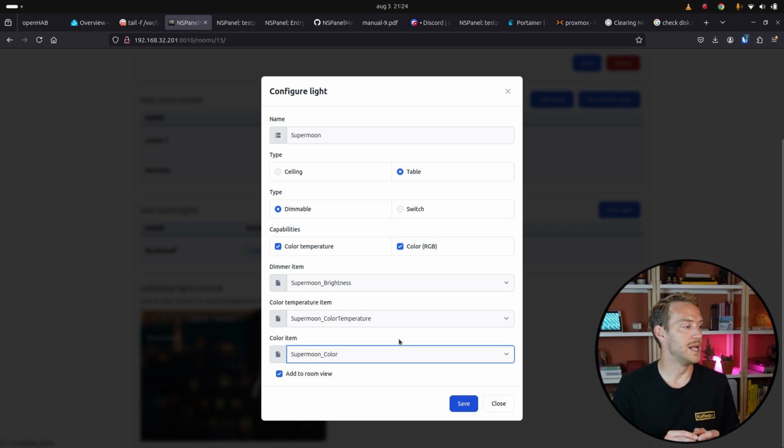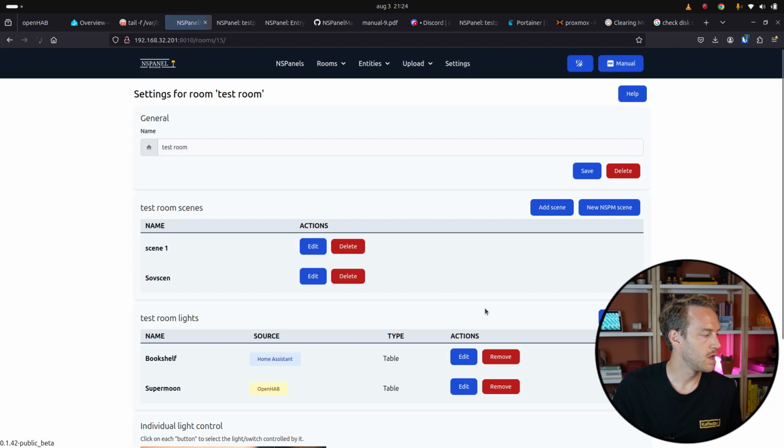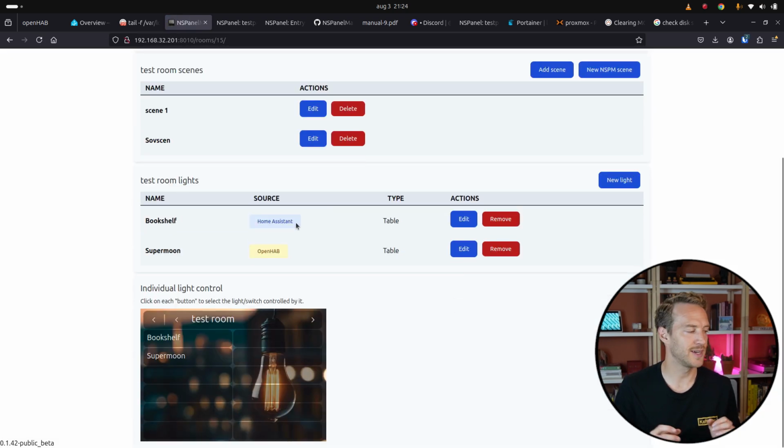So for Openhab, what we add here is the thing, the physical instance of the light, and that thing has probably a brightness item, a color temperature item, and a color item. If you work with Openhab, you know how this works. So that's how you have to do it as an Openhab user. Press save, and we have two lights added to this test room, and you can see that the source is Home Assistant for one of them and Openhab for the other one.